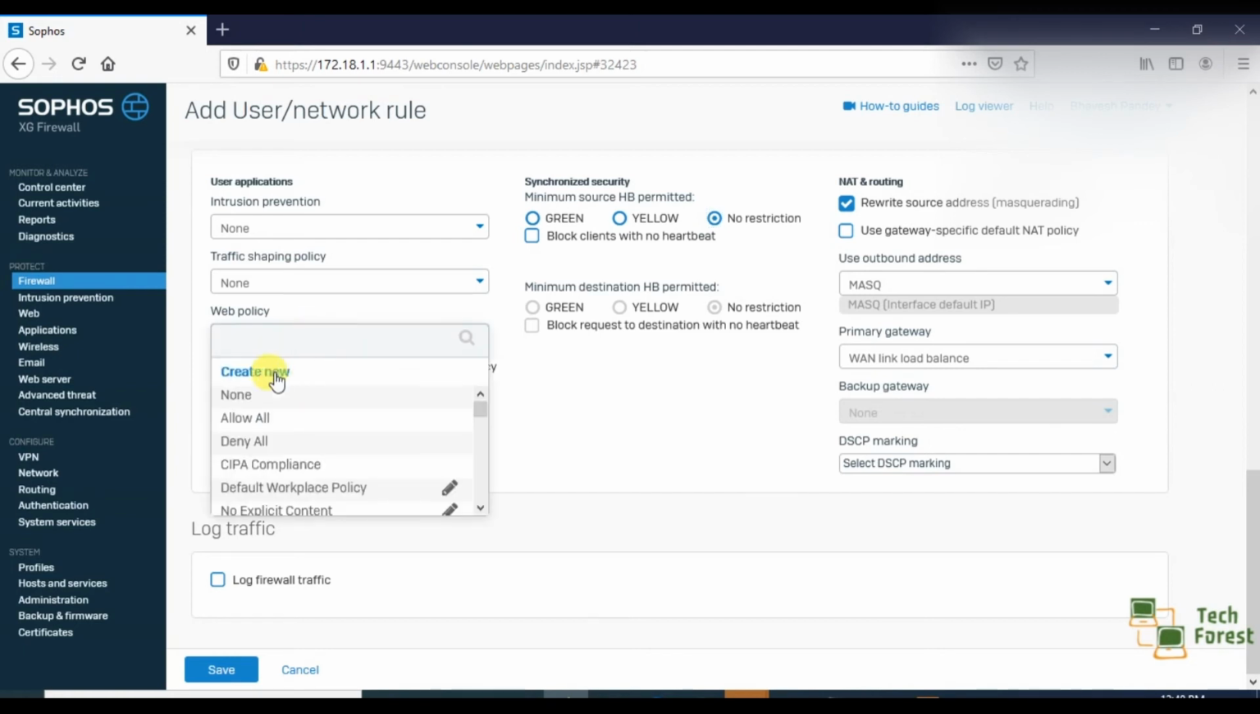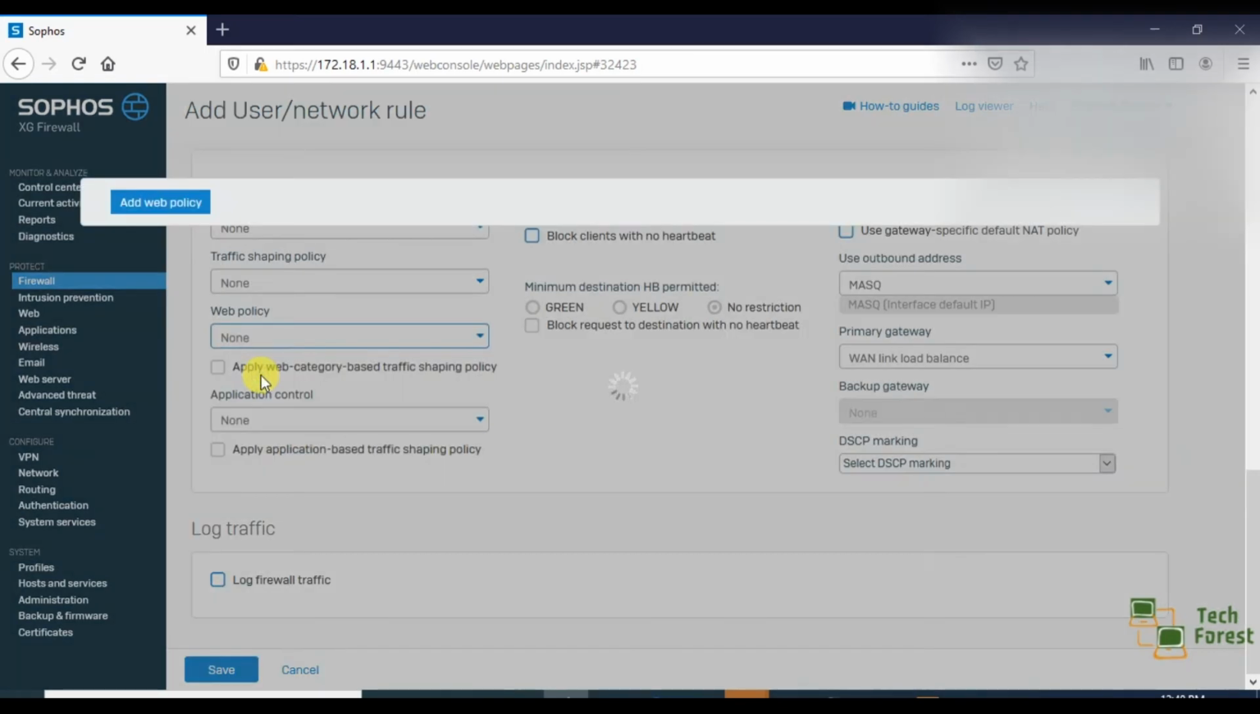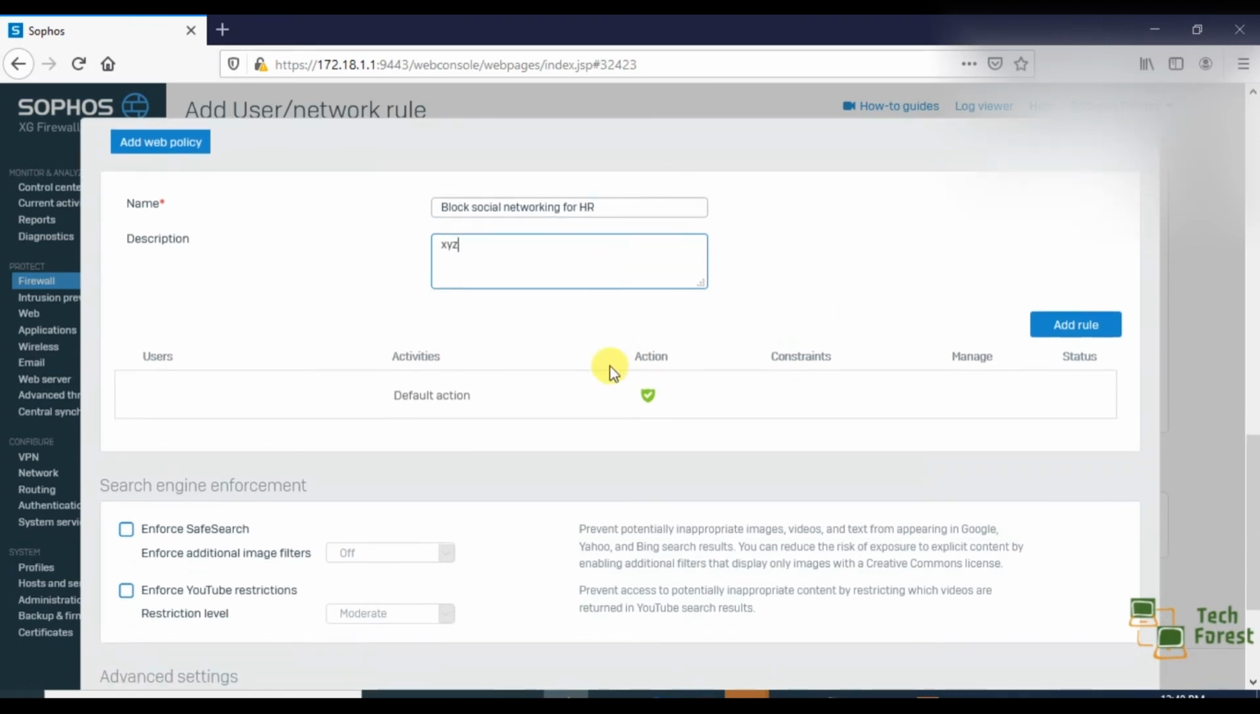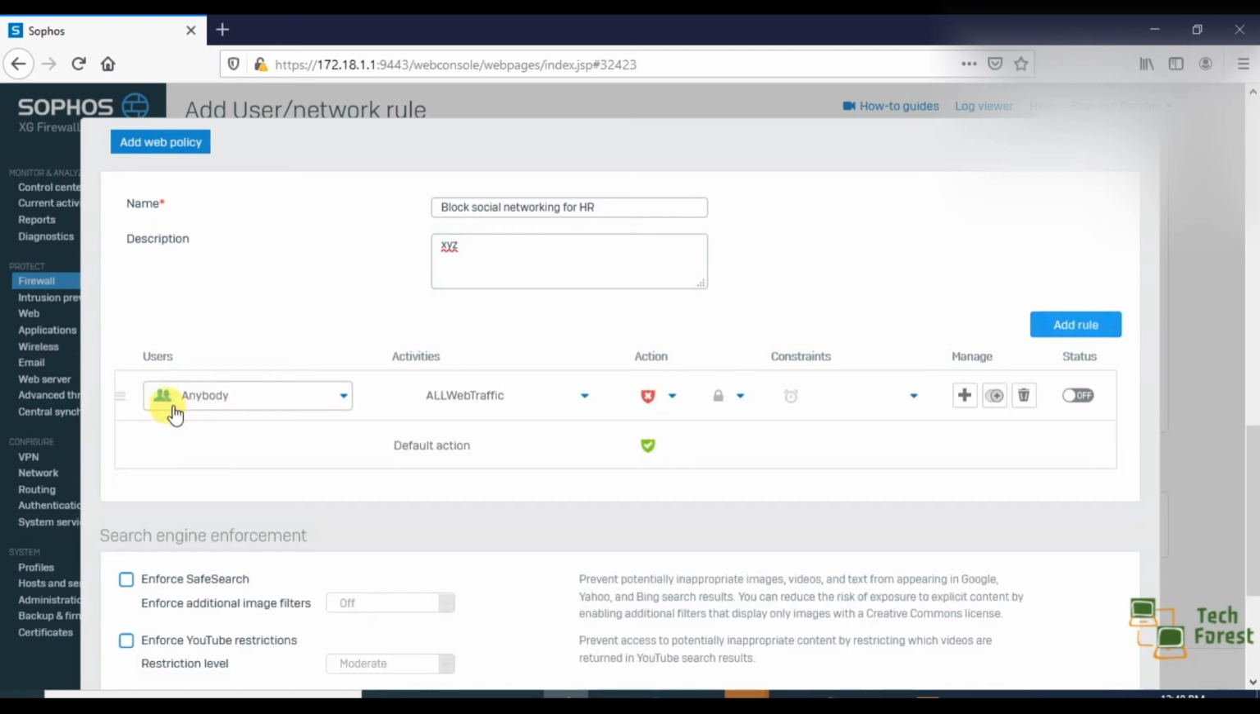So if I click on this, we have an option called create new. Here I'm just giving a name, and a description, anything. Here it's saying that by default the action is accepted. If I click on add rule, it's saying user, anybody. We will not make any changes because we have already defined who the users will be. It's saying all web traffic, action is blocked.